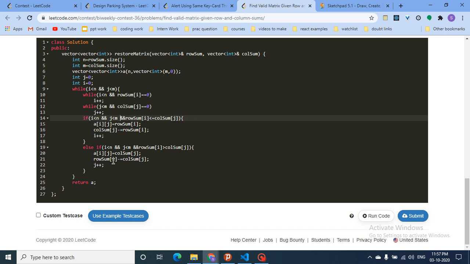Then we'll do the same thing. We will make this ij value equal to the column sum, and subtract this column sum value from the row sum value, because this is larger and this is smaller, and then we will move my column sum value to the next point. My j will increase, as I've told you in this code. We will do this in the while loop till both of them are inbound. If anything goes out of bound, we will just come out of the loop because everything is 0 only, and in the end we will return this matrix A itself.